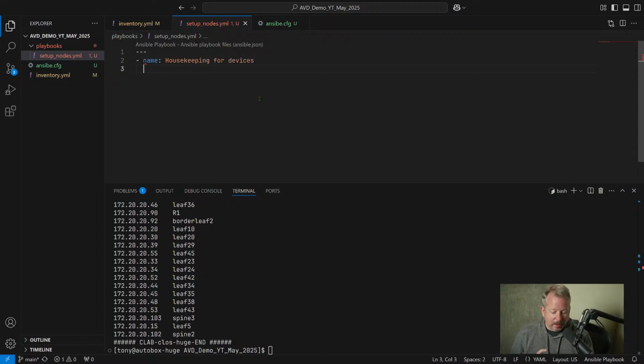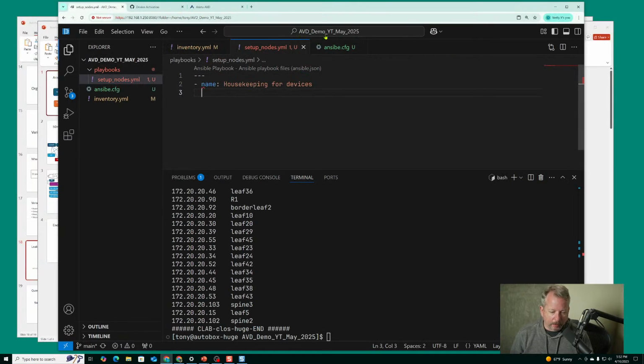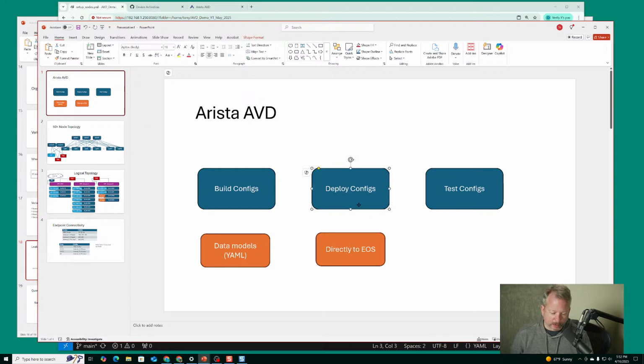the configs. Now, something to keep in mind, when we deploy configurations in this method, we're deploying directly to EOS. We are replacing the entirety of the config. So all of the configurations that come from AVD need to be the entire configuration for the device. We can't do partials with this method. If we were going to CloudVision, we could do them as configlets, and then it could just be part of the config, but we're replacing it directly.